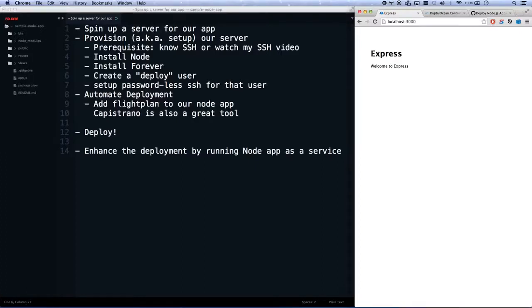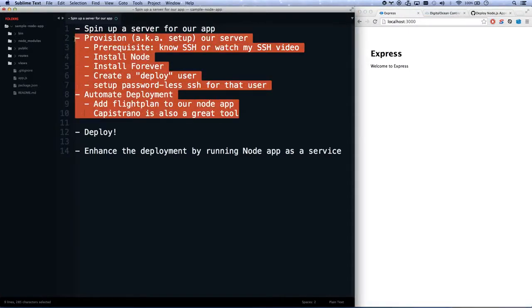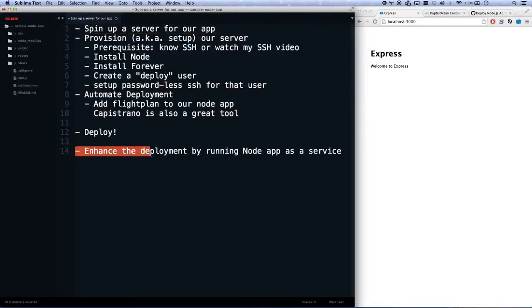We're going to cover this in 3 videos. This video right here is just kind of a prerequisite for people who don't know about DigitalOcean. And then in the next video, we're going to cover how to provision that server and do an automated deployment strategy. And then in our next video, we're going to show you how to make that deployment just a little bit more stable. So let's get into it.